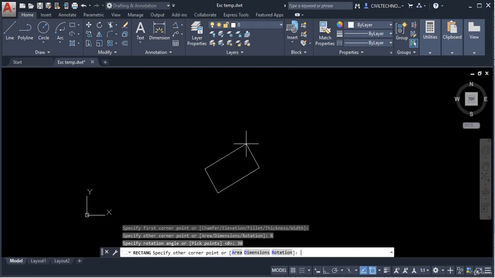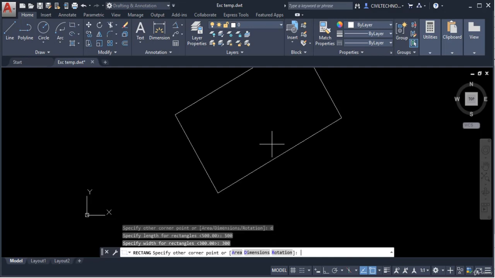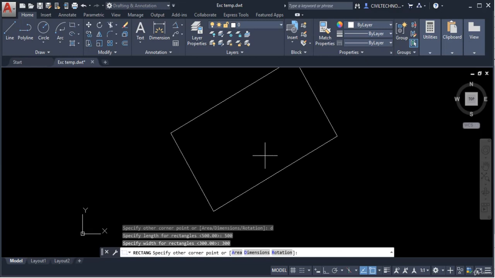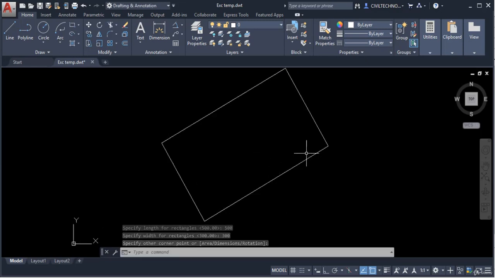I will hit enter. Now the next thing here will be we have to just give dimensions. So in order to do that, I will just enter D for dimensions, or I can click here for dimensions. I will hit enter. Now we have to just specify the length and the width of the rectangle. So I will give 500 length and 300 width. I will hit enter. Now it is inclined to 30 degree. Okay, inclined to 30 degree, and the length and the width is 500 by 300.